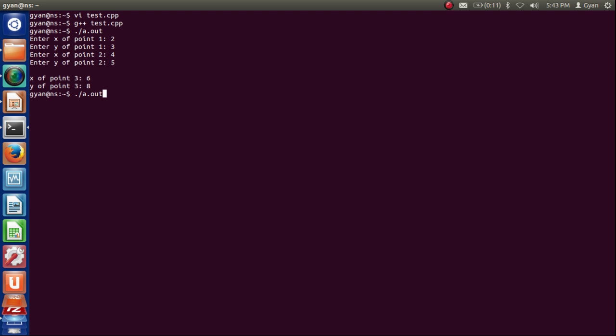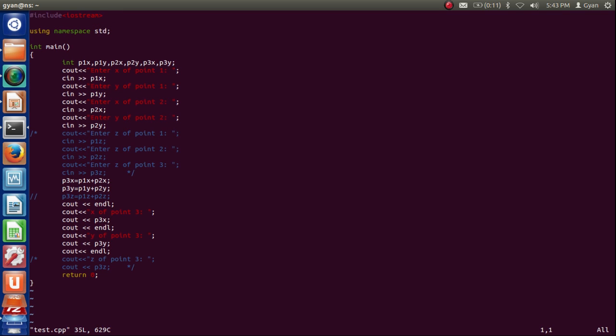But the problem is only with our thinking process. We are thinking in terms of integers. We are not thinking in terms of points. We must add points. We must take variables of type point. We must think in terms of points. This is the one problem.